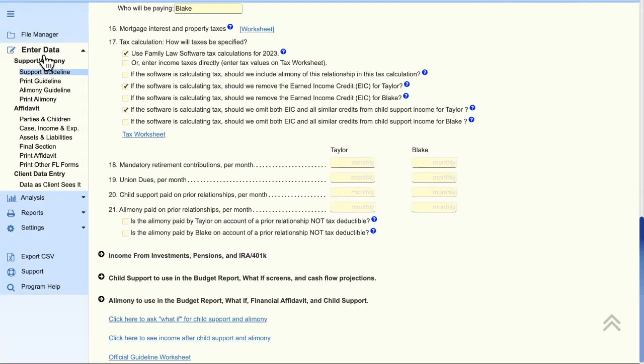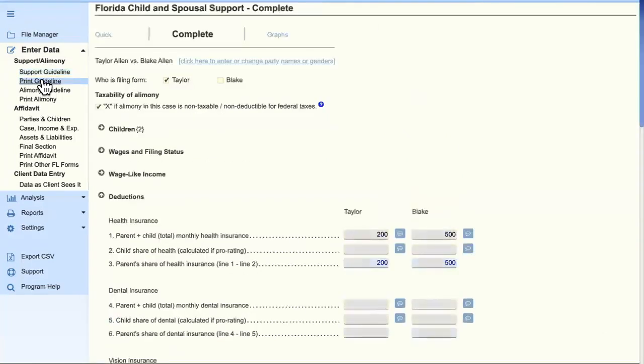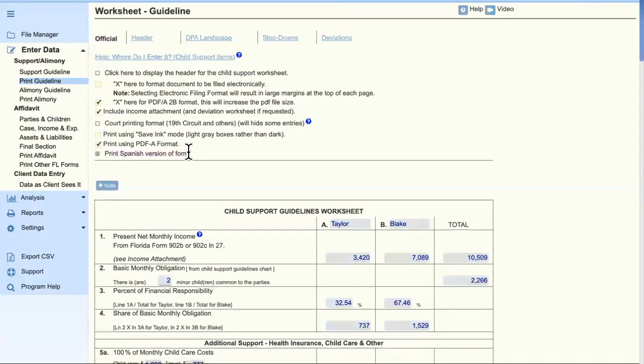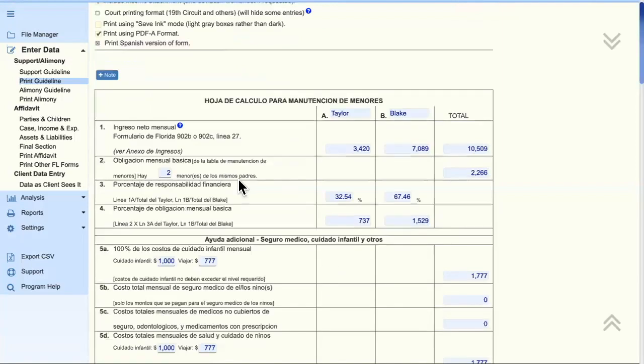So let's go into printing. I'm going to click print just so I can show you a couple things that we've added. So by default, we're going to print the official Supreme Court worksheet. If you want to print in Spanish, we've had this for about 6 months. So if you haven't noticed this, you can click this box and we are going to translate the official Supreme Court form into Spanish. You would just click PDF. And so you can have a Spanish version and an English version.